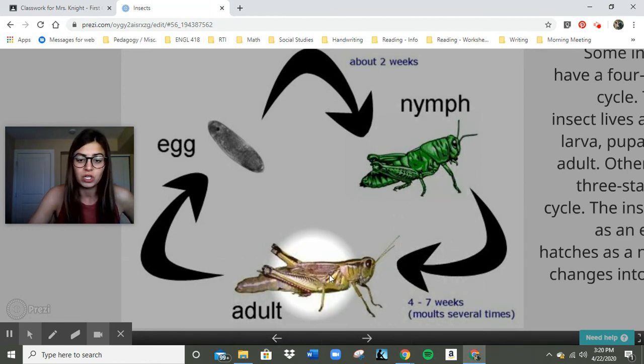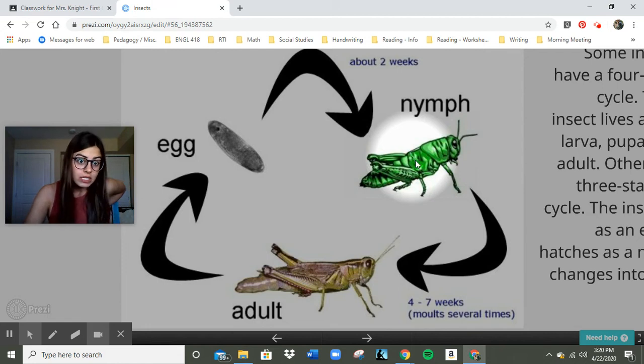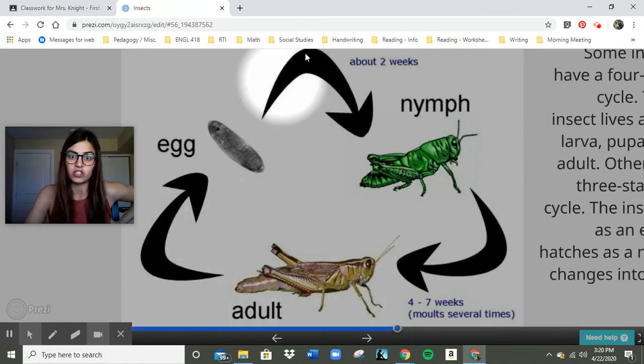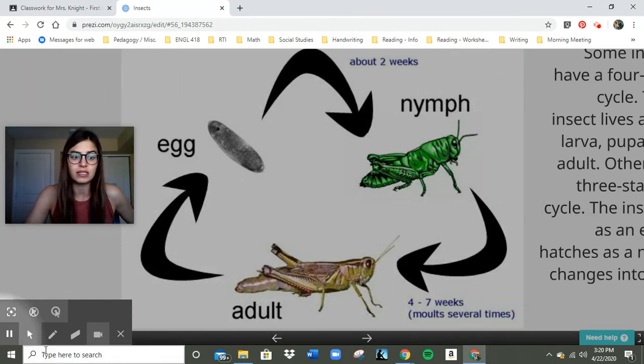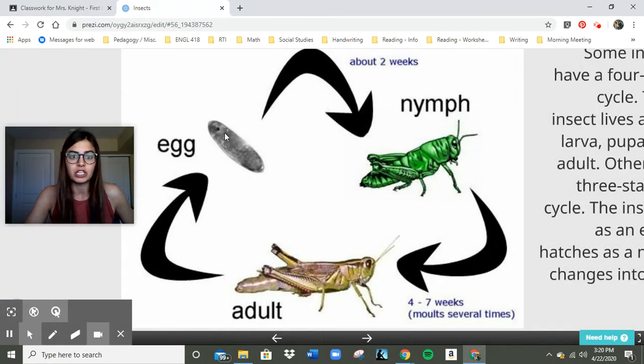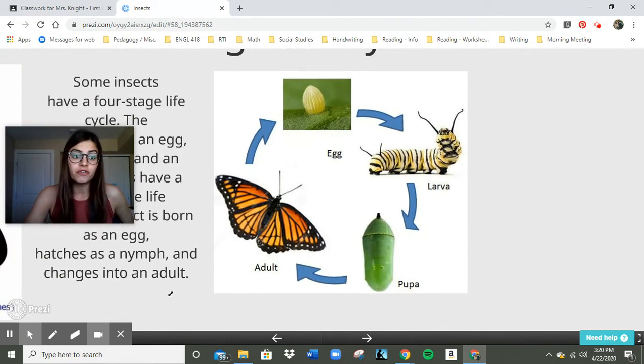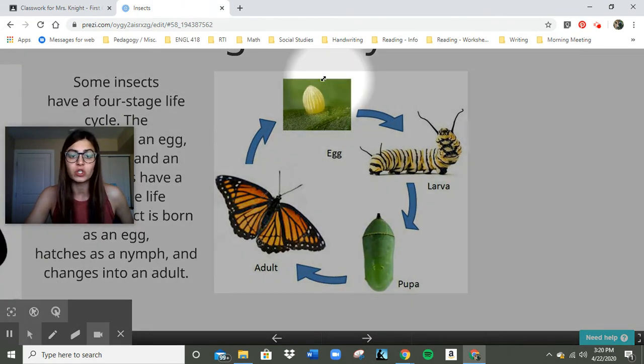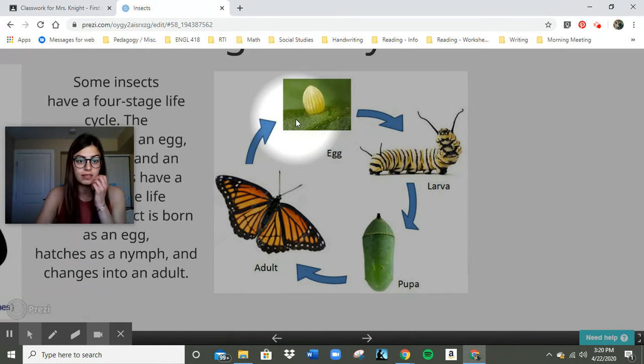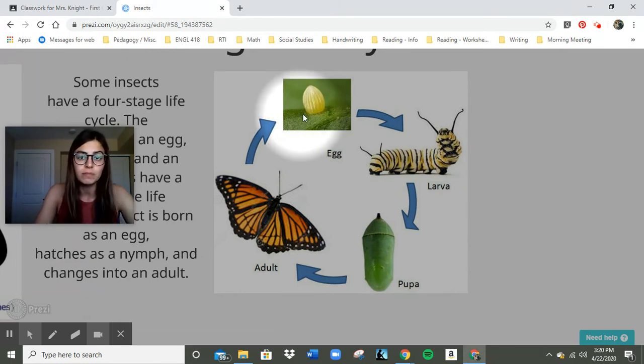And then it turns into an adult, and then the adult lays eggs. Those eggs turn into a nymph. Those nymphs turn into adults, and then it starts all over again. It just keeps going and going in this cycle. So that's 3 stages. First stage, second stage, third stage. And then this is a 4-stage life cycle. So we're going to actually talk about this bug's life cycle on the next little slide.